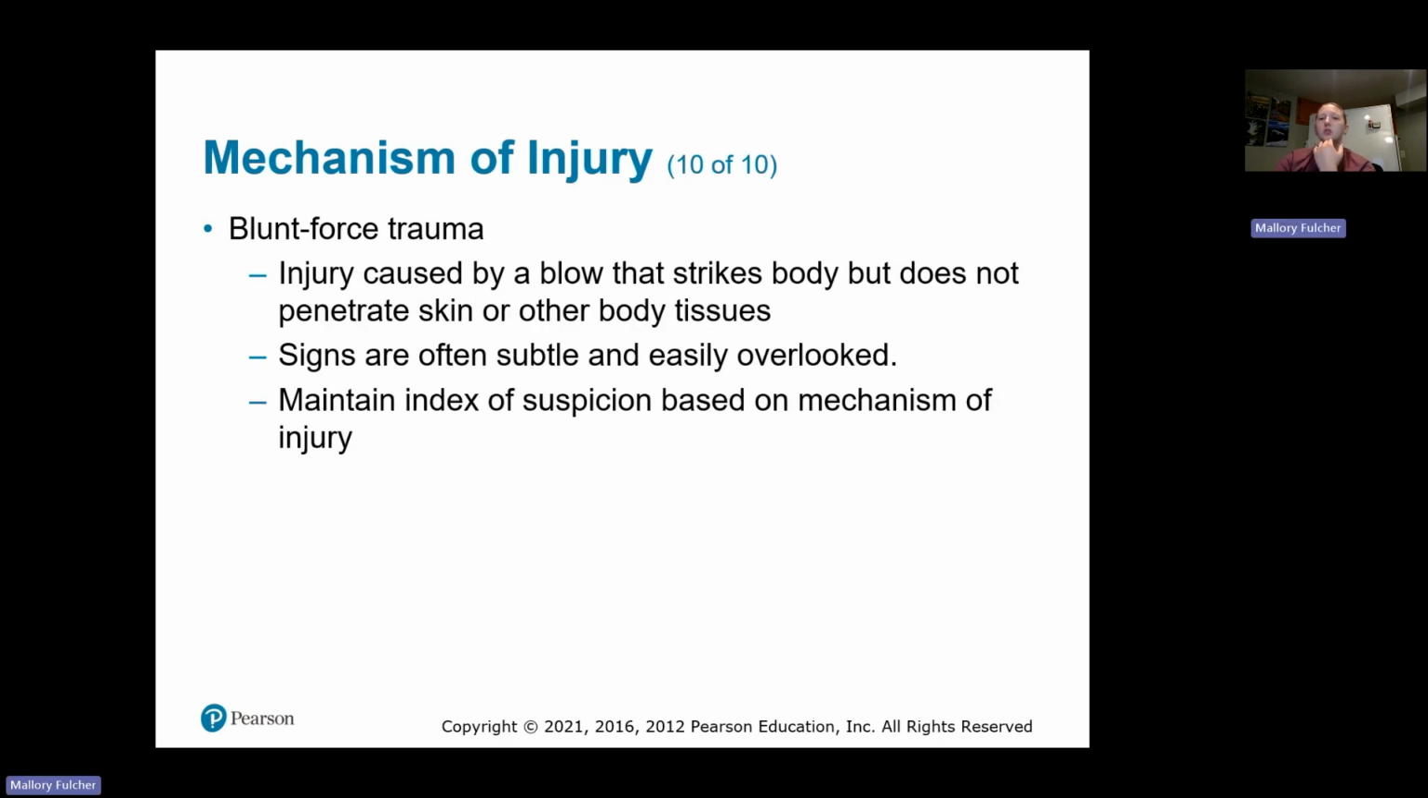Blunt force trauma is any sort of trauma that does not penetrate the skin. So like a punch to the face where there's not an open cut, that would be a blunt force trauma.